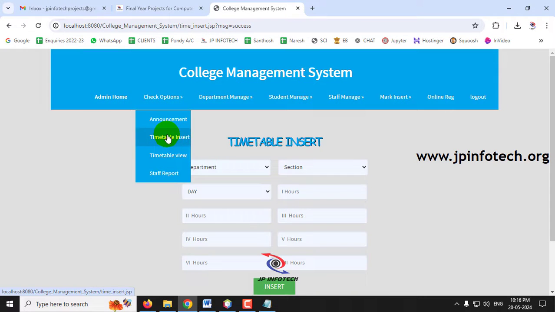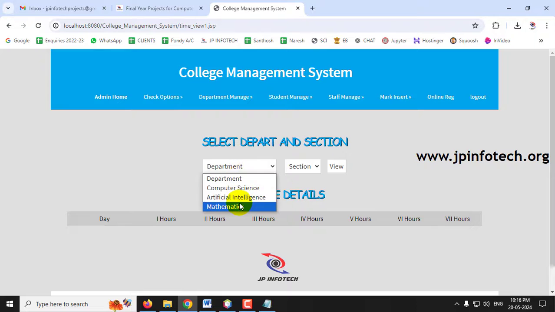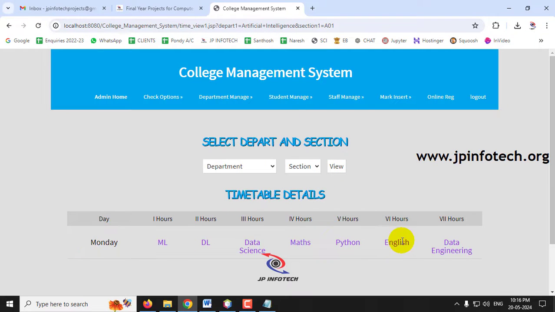So now I'll go to the timetable view. You can just select artificial intelligence section A1 view. You can see the timetable, whatever I have entered has been displayed right now. So in this way you can create a timetable and view the timetables.